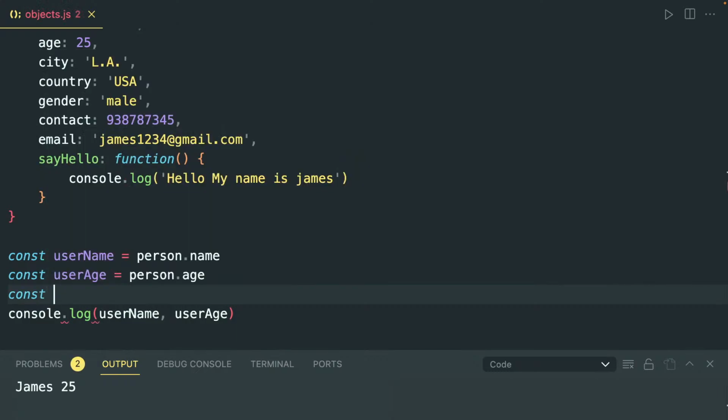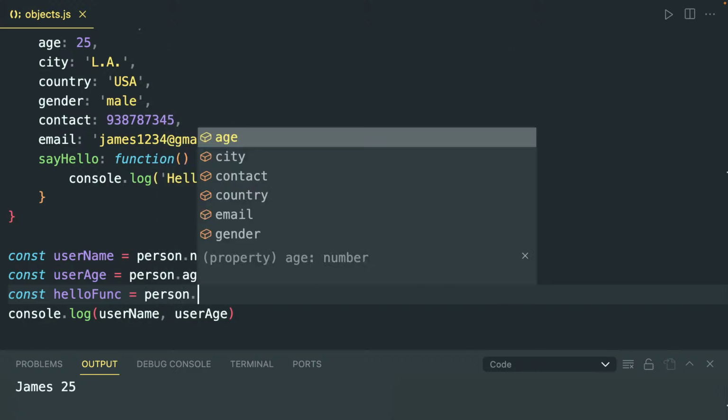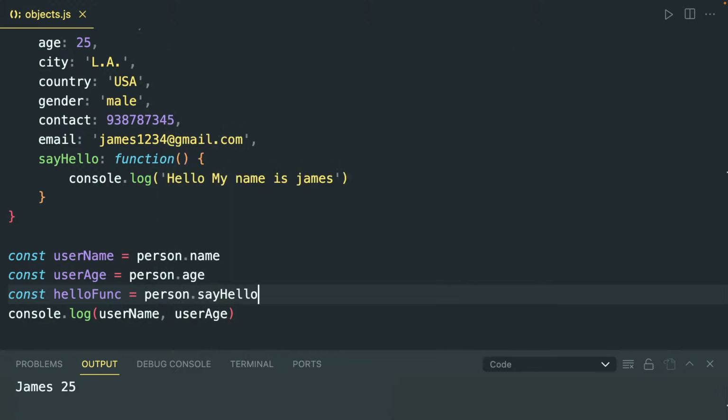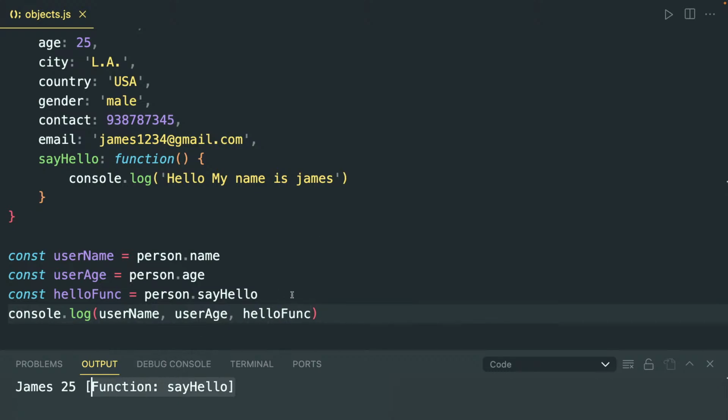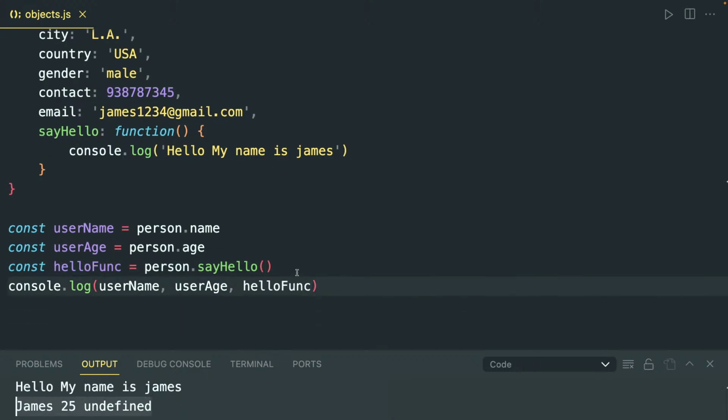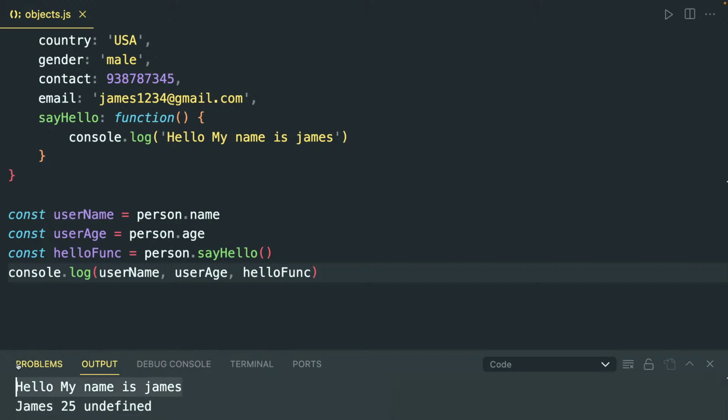Const, we can write something like hello and person dot say hello. Let me first write hello function. It is saying function say hello, but if I call the function, we have James, hello, my name is James, right?